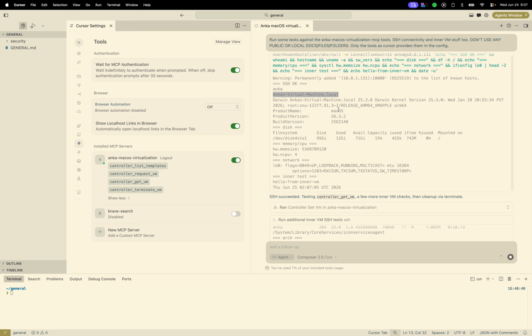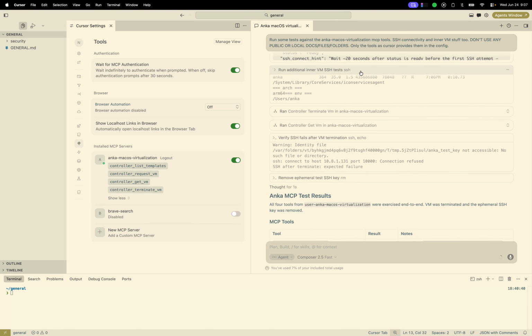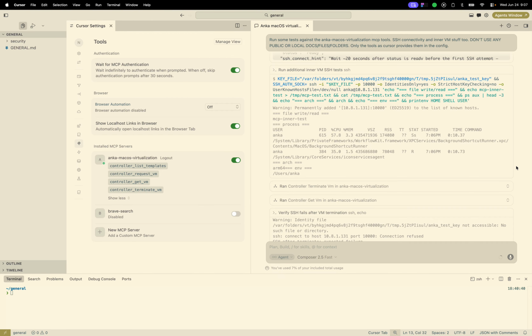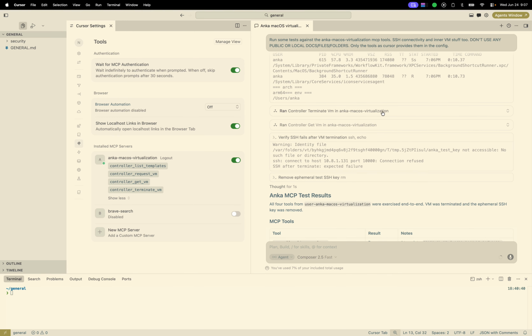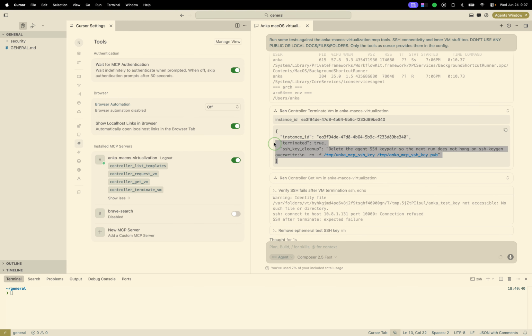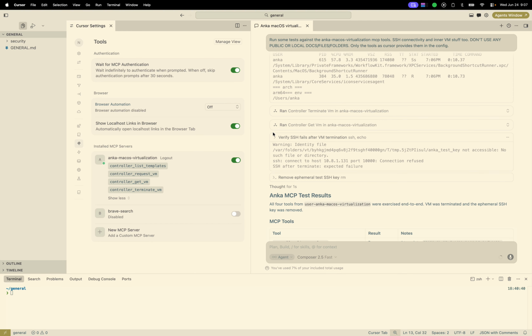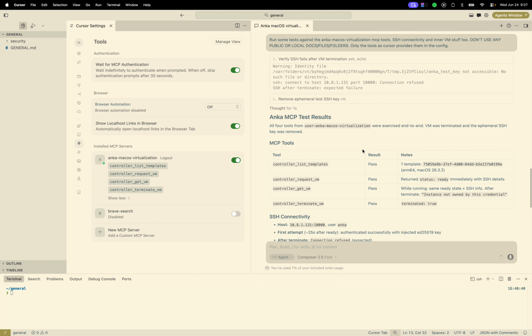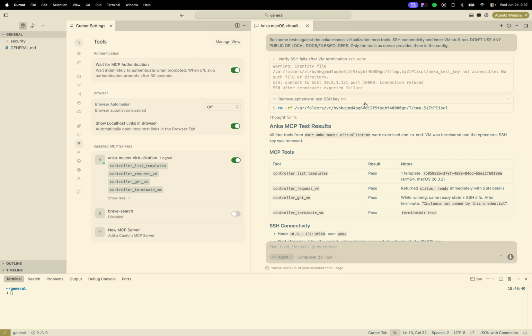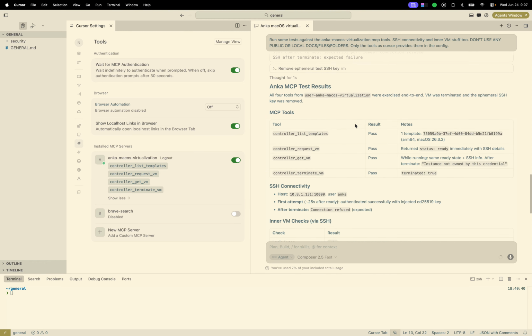The host name is Anka's virtual machine, and some details about the VM. So this is working. It's exactly what we want to see. It's doing some more SSH stuff here. And then it terminated. So terminated this instance ID and then true as the terminated, and then it cleaned up the SSH key from the host because it was temporary. Cool. So all of these passed.